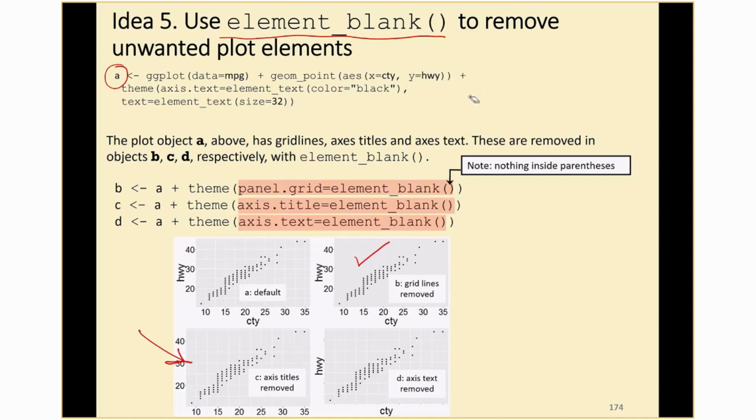And then finally, I want to produce plot D. And in the case of plot D, I want to get rid of the axis text. So the code that I write is to start off with plot A, add as a layer the theme function with its open and close parenthesis, identify the element that I want to get rid of, the axis text, hit it with element_blank, and you can see that the axis text has been deleted.